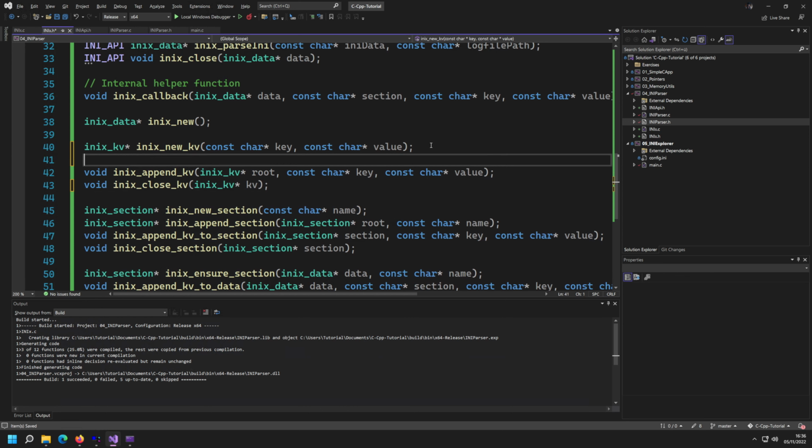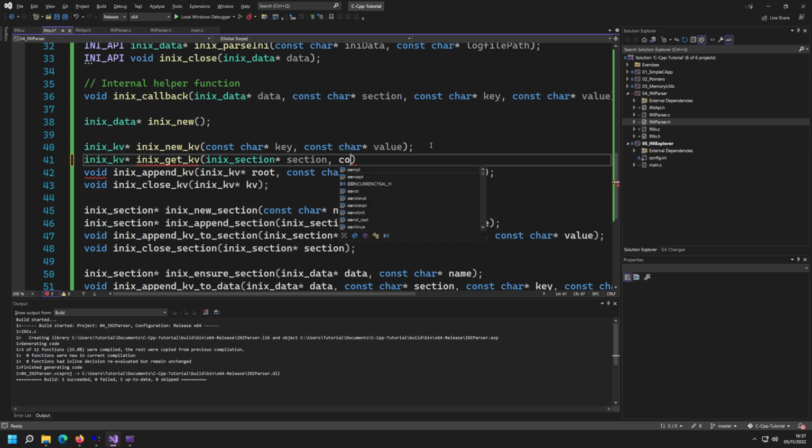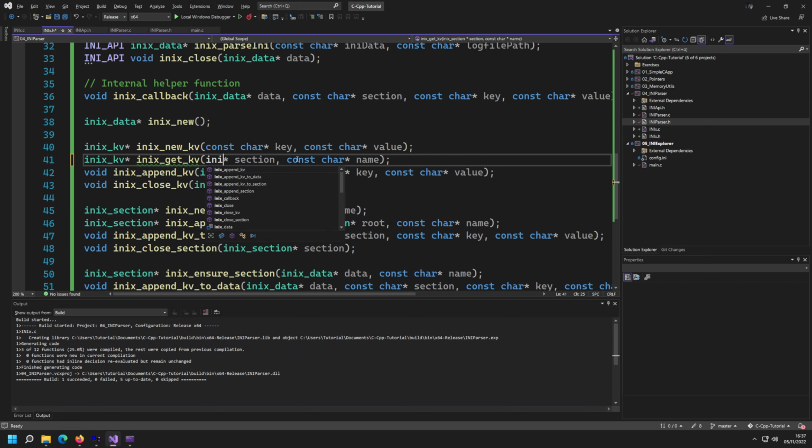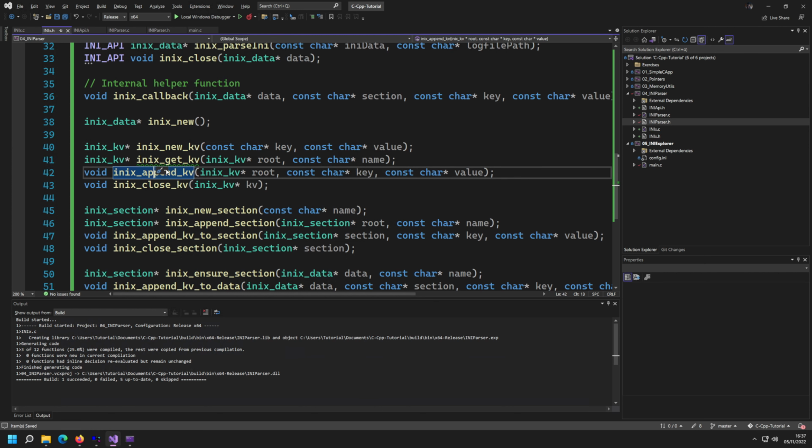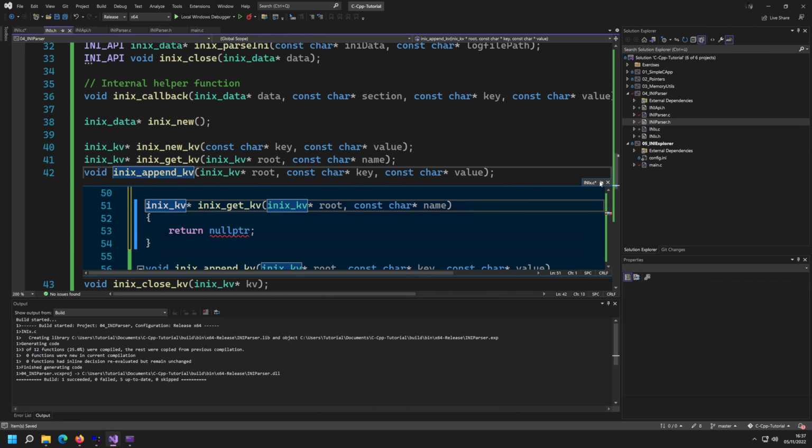So ini-x kv pointer, ini-x get kv, and we're gonna get a kv by INIX section from the section and a const char pointer name. Or actually not a section. Let's do this as an INIX kv root. So we have the root kv and we're trying to find one. Now we're going to do this with recursion again. So how we're going to implement this?